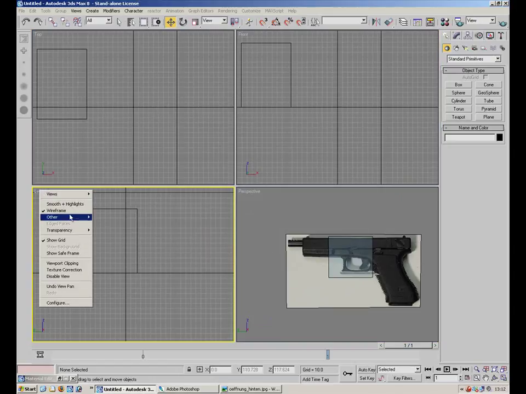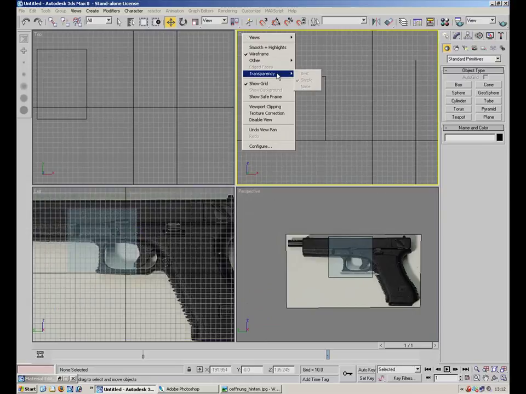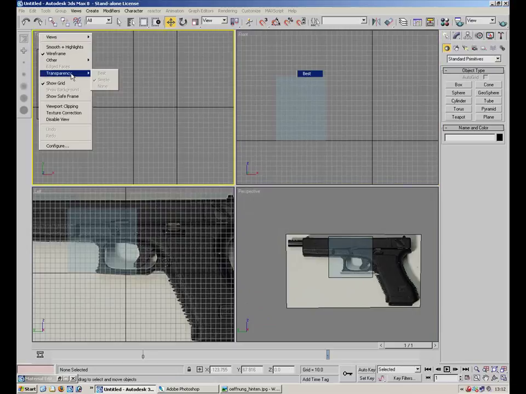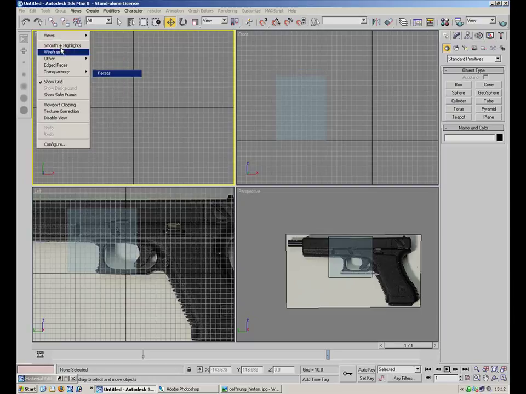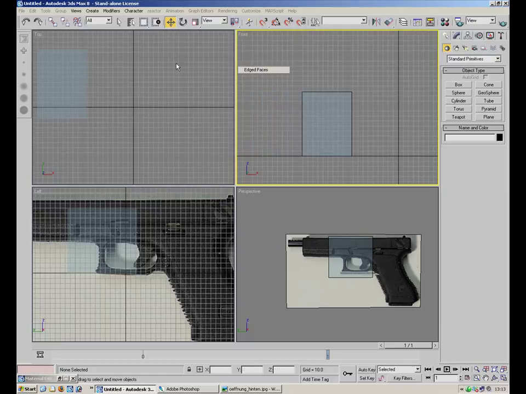I'm just going to put these also on faces. Transparency best. Other faces. Face. And transparency best. Just going to go through and do that on all of them. Lastly we've also got to put on the edge faces.